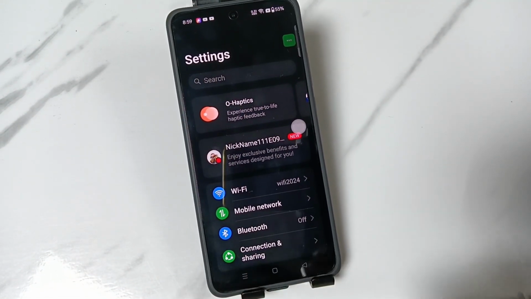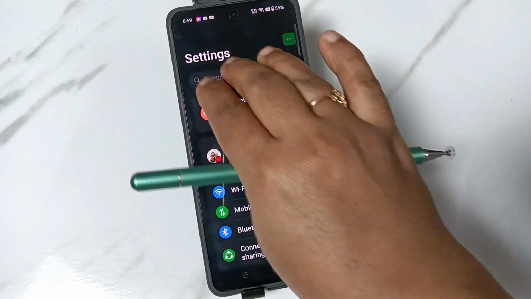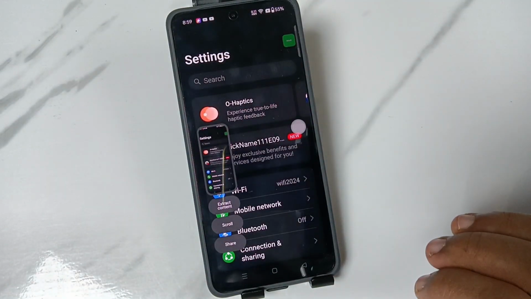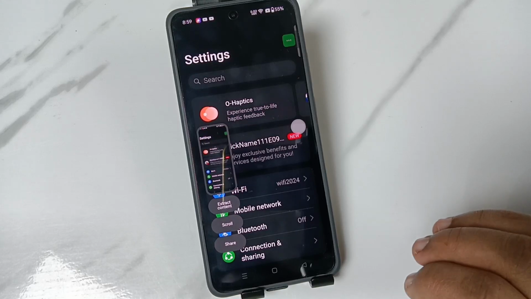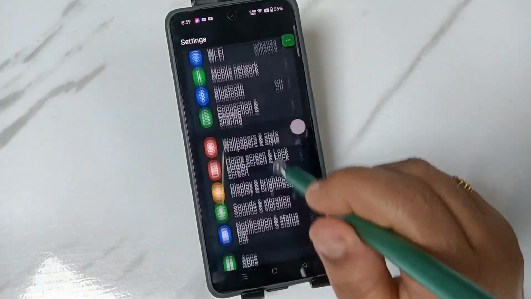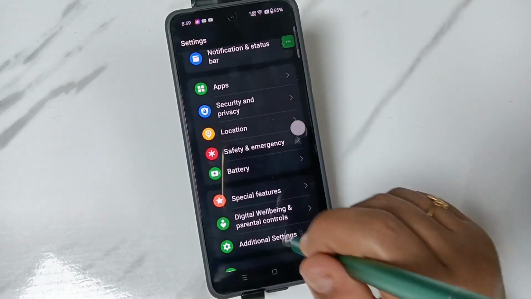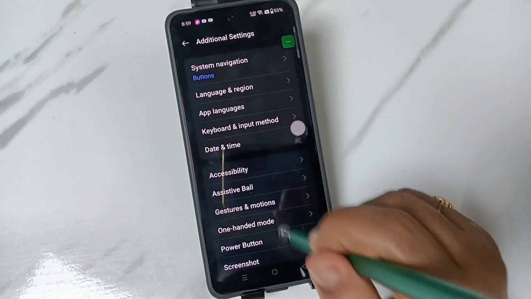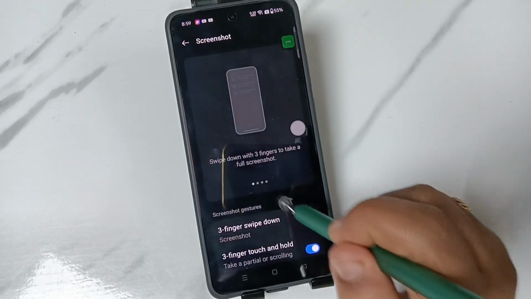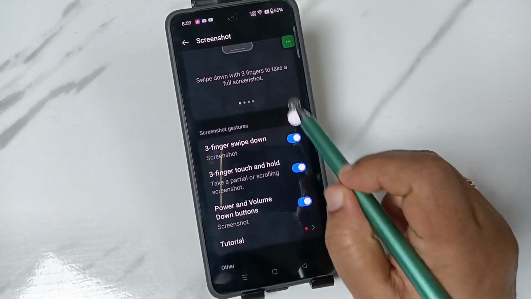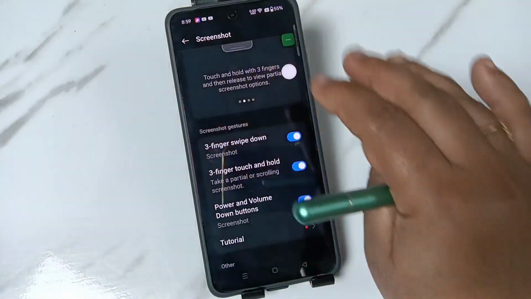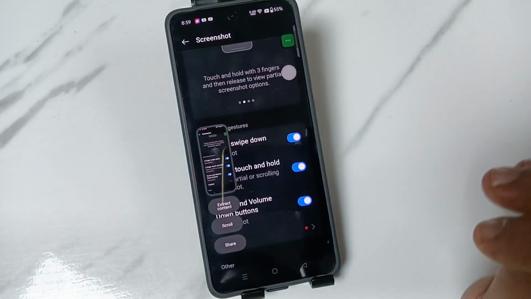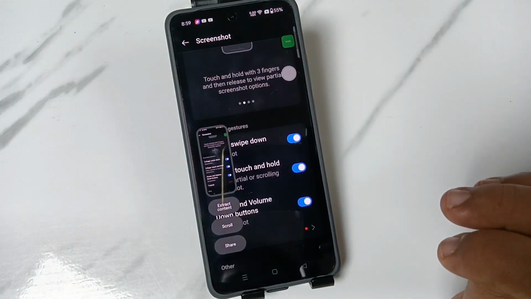And the second method to take the screenshot, just swipe down using your 3 fingers. Simply you can see the screenshot is captured. So to enable the 3 finger screenshot, go to settings, then tap on additional settings. Then here you can see the option screenshot. Tap on this one. So we need to enable this one. 3 fingers swipe down and swipe down using 3 fingers. You can see the screenshot is captured.